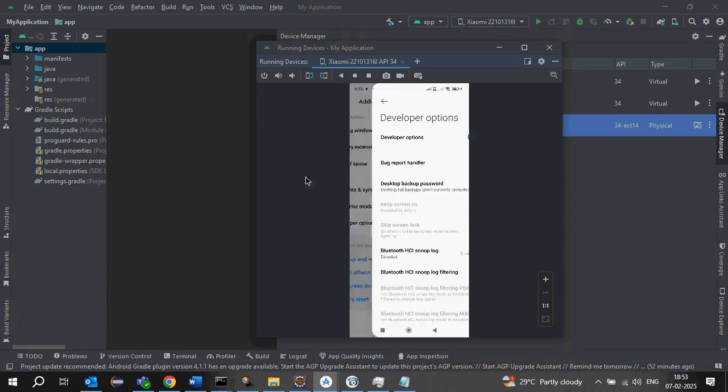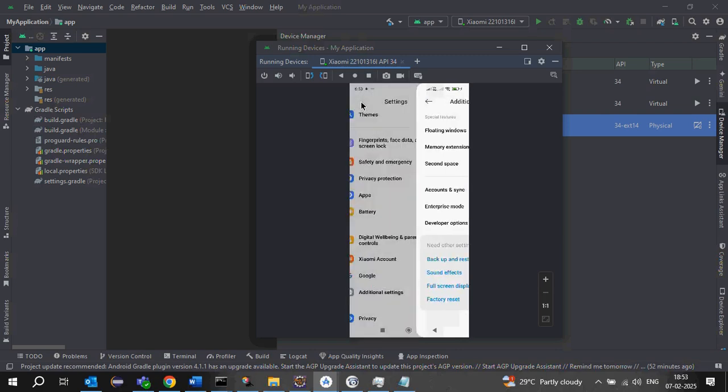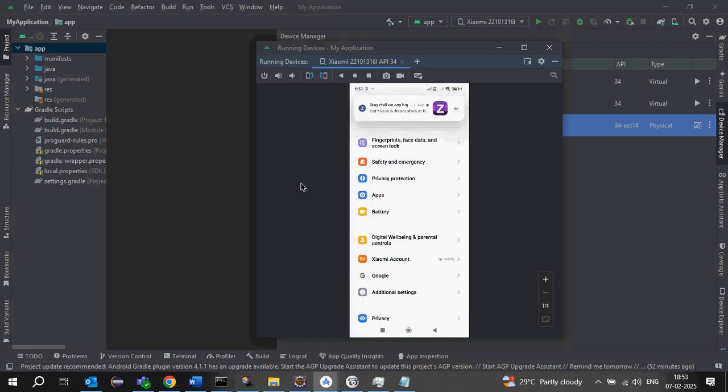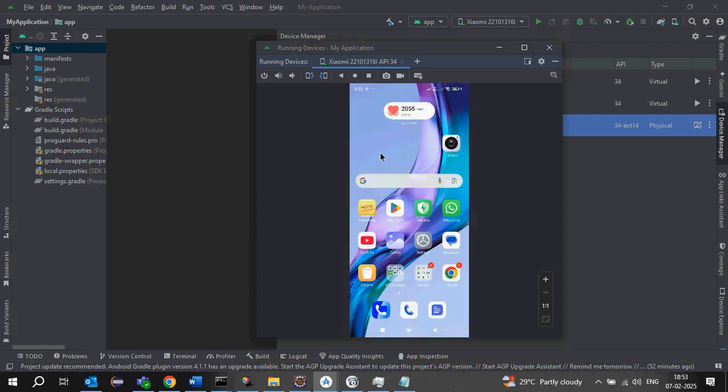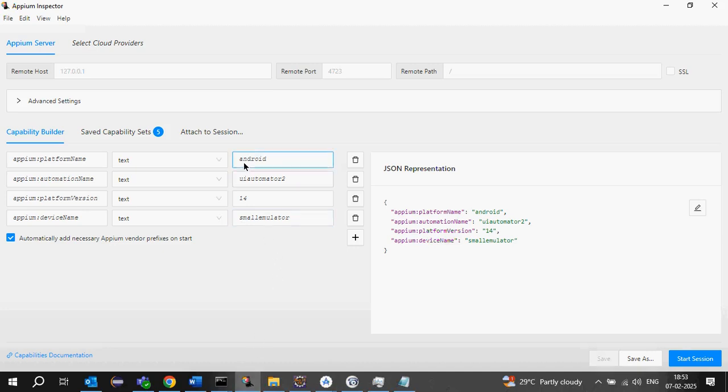Once we are done, suppose now I want to connect from the Appium Inspector to this real device. How to connect? Platform name Android, automation name UiAutomator2, and the platform version, my Android version, is 14.